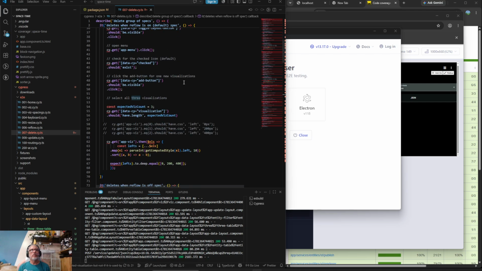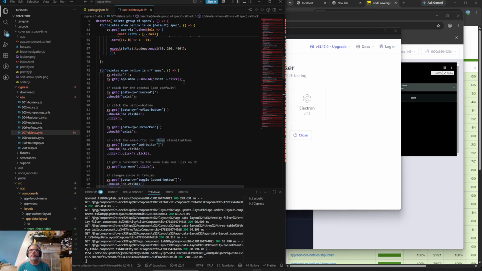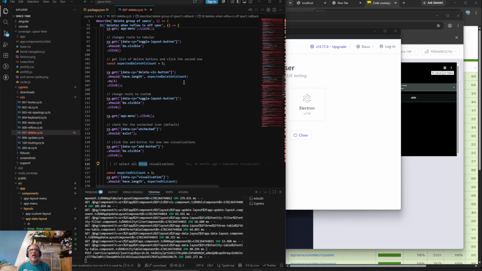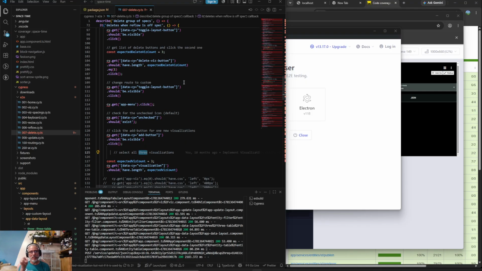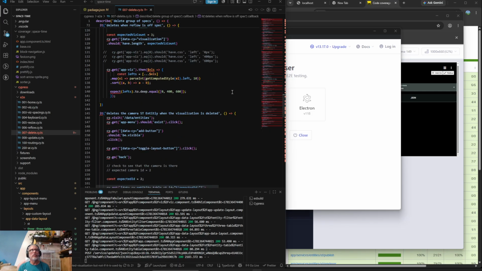Let's see, what's this one? Deletes when reflow is off. I think I was trying to control how things get drawn on the screen when you delete, because we have two different modes. It's been a while since I've done anything with that.